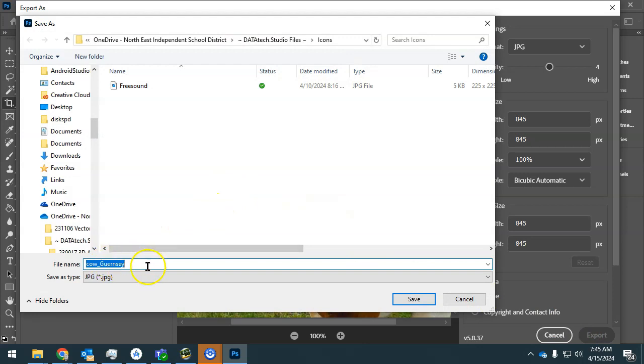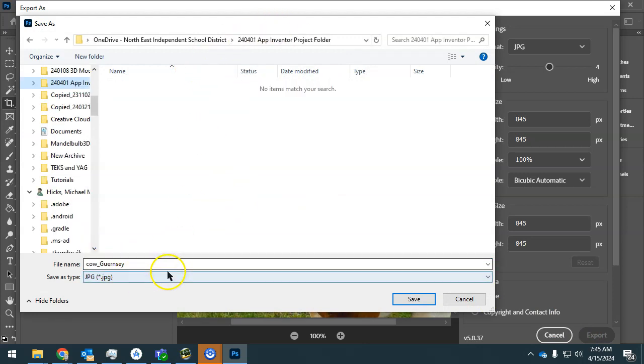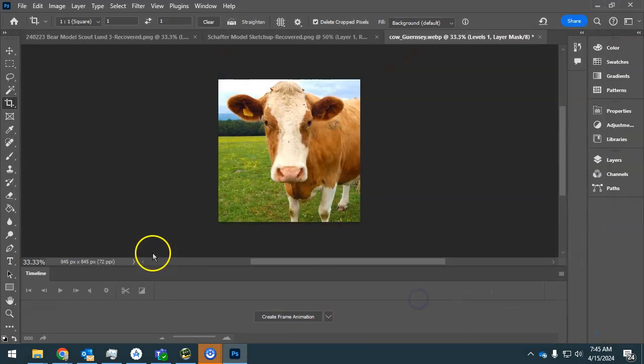And this is cow Guernsey. So it'll export to wherever you had it last. So I'm going to go here to my App Inventor project folder instead. And this is going to be cow Guernsey. And it's a JPEG. So I'm going to add app in there just so that I can distinguish between the two files. Then when you upload that to your MIT App Inventor, instead of Cody the Bee, we would then want to find a sound effect that we could also use.